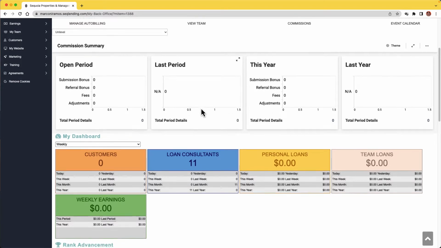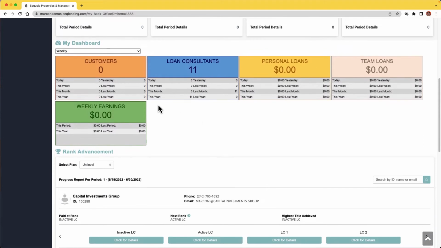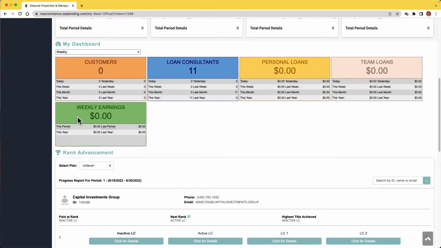Beneath that is your quick summary dashboard, and it will give you counts for the various periods: last year, last week, last month, yesterday, today, sales information, loan information and your weekly earnings. This data will update in real time as your team and your own efforts are bearing fruit.